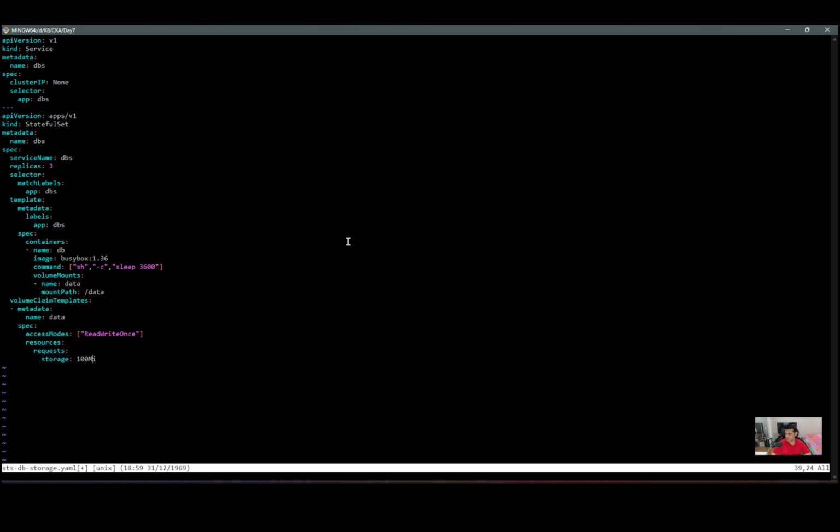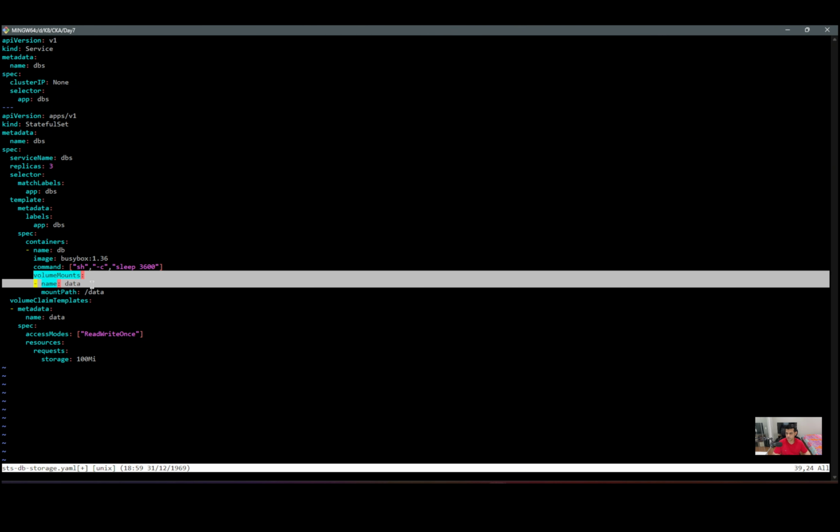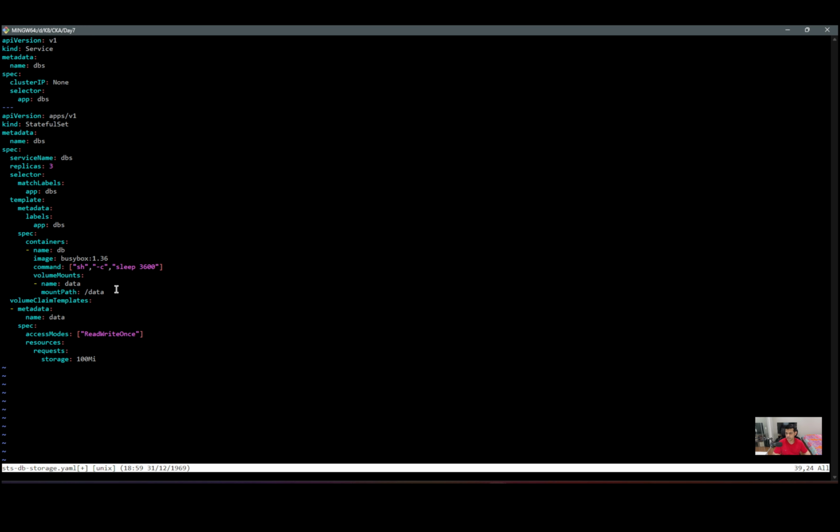Unlike normal volumes, they are not shared or manually created. This ensures every pod gets its own dedicated storage. So in our case, dbs-0, dbs-1 and dbs-2 each will get their own disk that stays attached even after these pods restart. And if you look closely here, I'm attaching this claim at the /data directory inside the pod. So let's go ahead and save this file and we'll apply our template.